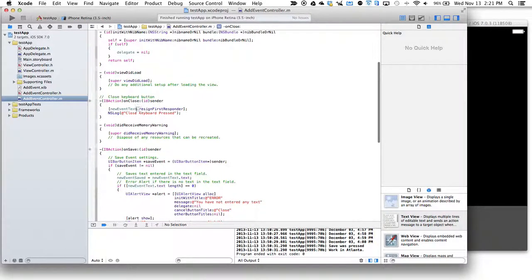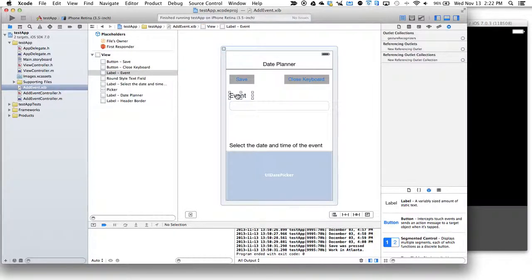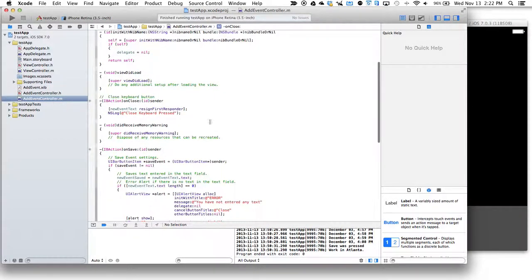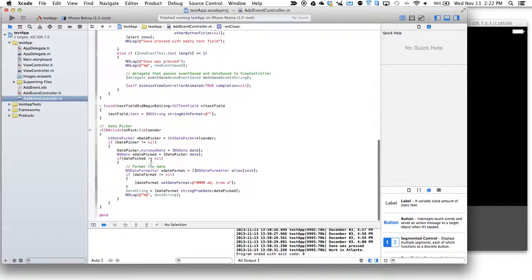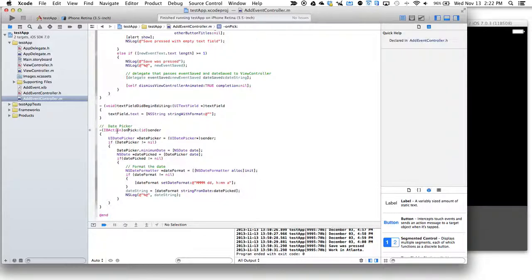So resign first responder, and then it says right here that my closed keyboard was pressed. A label with the text event appears above the UI text field where the description will be entered, which is right here. And then a UI date picker control is displayed at the bottom, which is right here. The date picker must have a minimum date. So we will go over to my date picker, which is right here. I set my minimum date. This is my on pick IBAction.